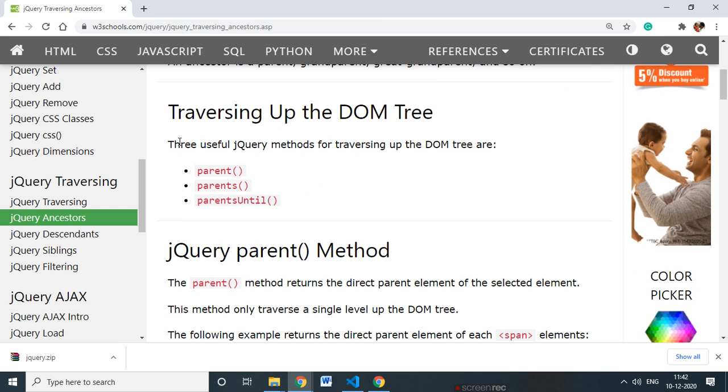Here we have the different methods for parent, means traversing up the DOM tree. Up means ancestor, means parent, parents, and parentsUntil. These are the ancestor methods. I can find out the parent. If there are multiple parents, then parents. If I want to find a particular parent, say there are multiple different elements but I want the div, then I will say parentsUntil.